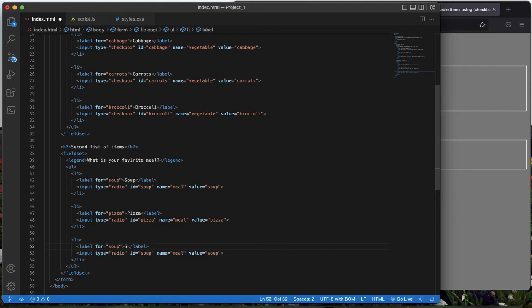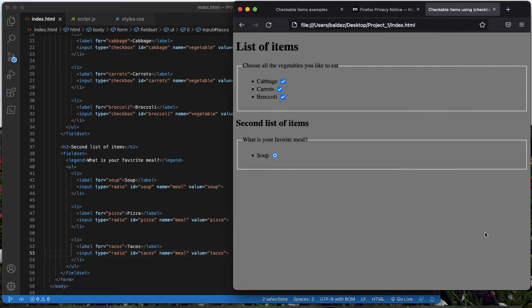And here we can also choose a different meal. Let's say, for example, tacos. And right now we have to change also those attributes. Tacos, and we change soup to tacos. Yes. Let's save it and come here and check what's going on. Here we go. We have now 3 different meals to choose.